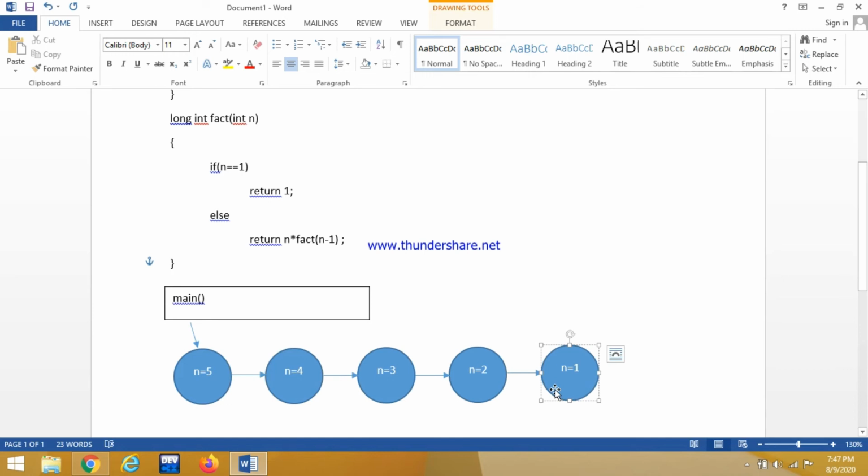Remember, in functions, all variables in a function are redefined. So the n of main has got no relation to the n of fact. If you change any n in fact, then the n of main does not change.